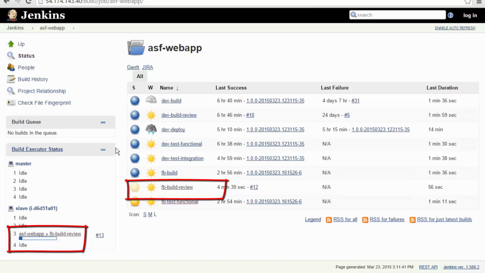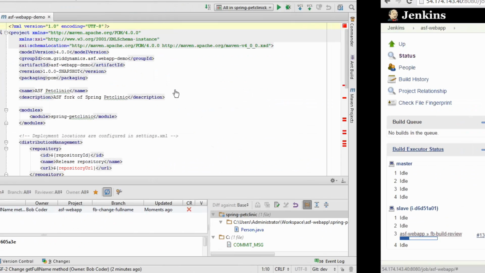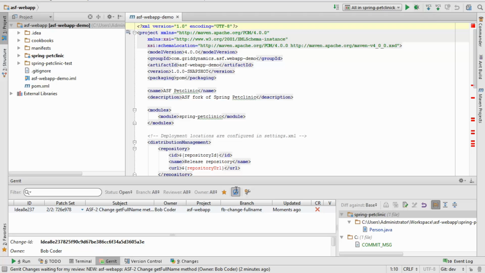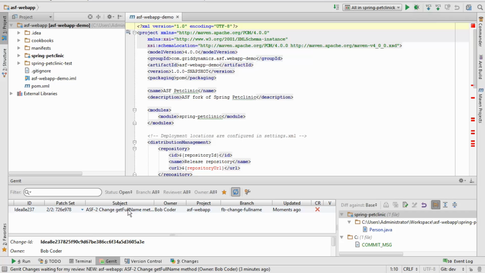Push is successful. Let's see what's happened. In Jenkins, we can see the feature branch build review job is now running. And another developer still has this change on the report. The feature branch build and review job has successfully finished. That means that all tests passed here and verification should be completed. Let's check it. Yes, verification is completed now.